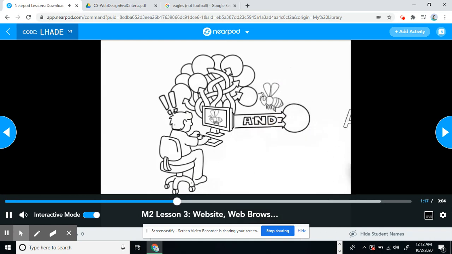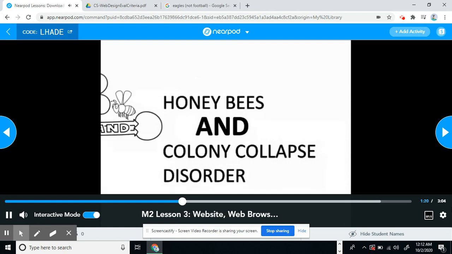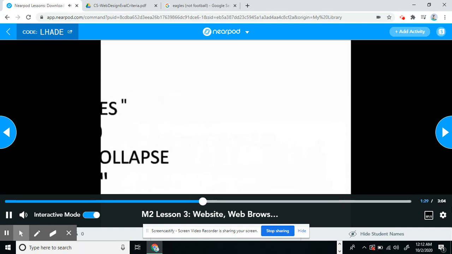Searching for honeybees and colony collapse disorder means you will now see results that have both phrases mentioned. Each phrase is surrounded with quotes, so the computer knows that these words need to appear together.